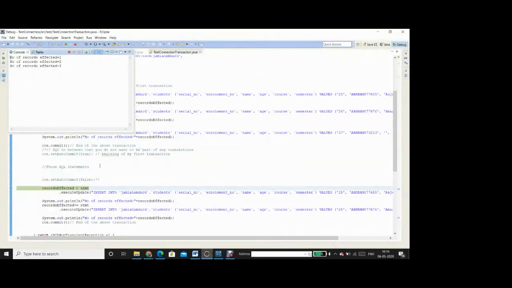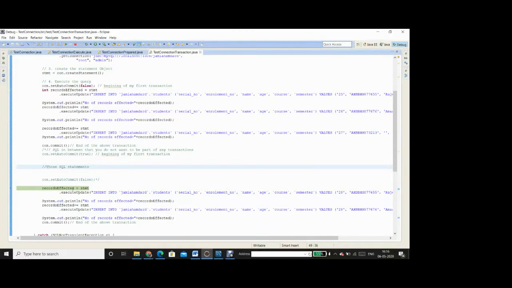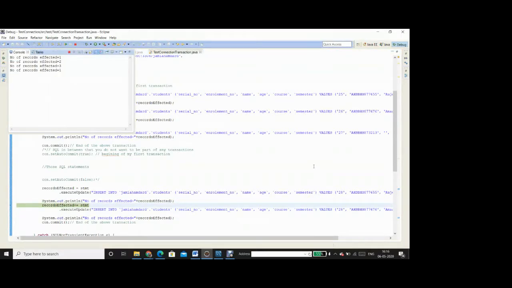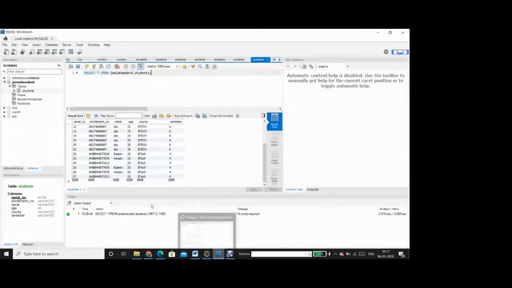So this is what we are going to see with the second transaction, the start of the second transaction. You can see the second transaction starts with the insertion of a record with the serial number 28. So let me say fn plus f6, and this statement is executed, and it says the number of records inserted is 1 again. And let me go to the database and see whether this serial number 28 has been inserted or not. See, it has not been inserted as of yet.